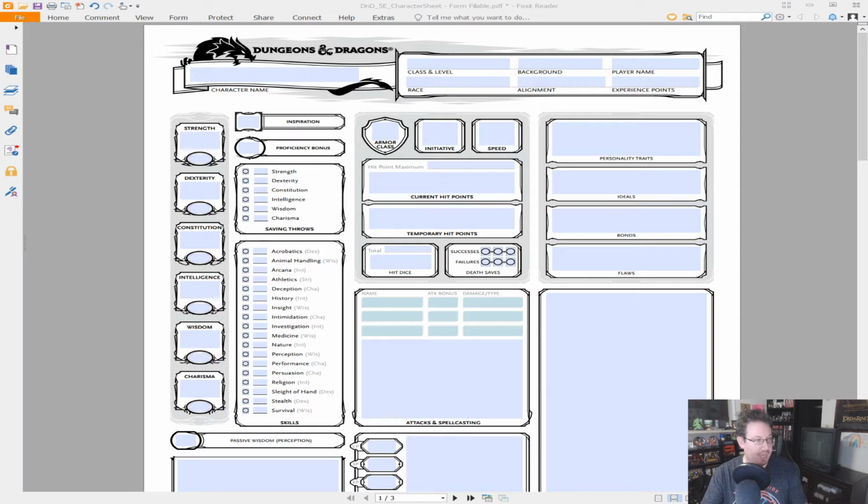For instance, you have 27 points. If you want to put a 15 in one of your stats, that's going to cost 9 points. So let's just say you wanted to have three 15s and three 8s, then your three 15s will come up to 27. So it's a fun way to mix and match your points without having to roll for them.